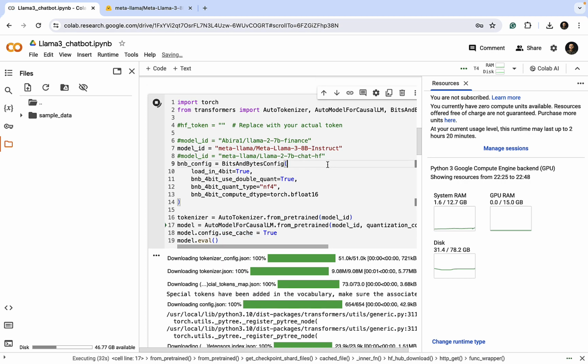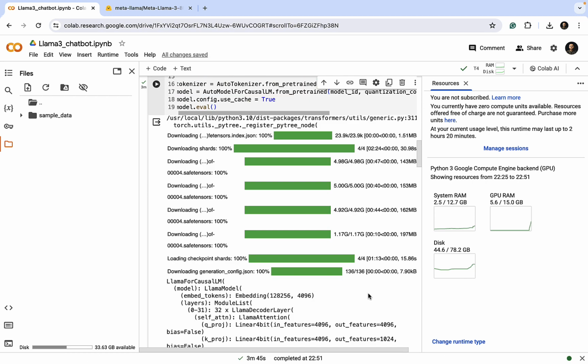Once we run this command, it will download the model's weights in quantized form into the GPU of the free Colab version. Once it has loaded the weights, as we can see, it only took 5.6 gigabytes of GPU RAM. Normally it takes from 4 to 5, but here it has taken 5.6 gigabytes of RAM for the 8 billion parameter model of Llama 3.